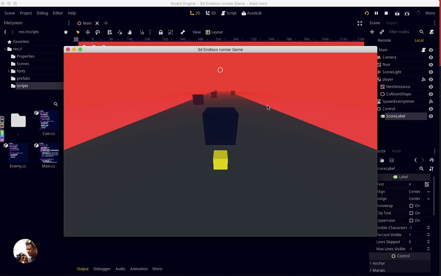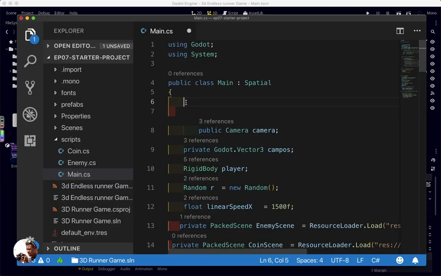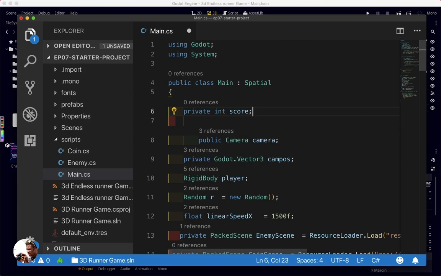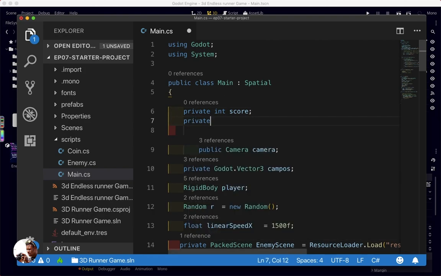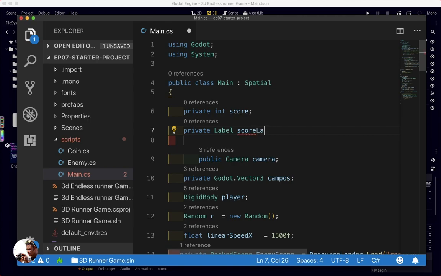Now it looks okay. Now we can go ahead and start scripting to make sure that the score increases every time an enemy is spawned. Inside our main.cs file, we can go ahead and declare two variables. Now the first one is going to be a private int score variable, which is going to be our score variable, and the second variable is going to be a private Label, and the name is going to be scoreLabel. Now this is going to represent the score label of our game score.